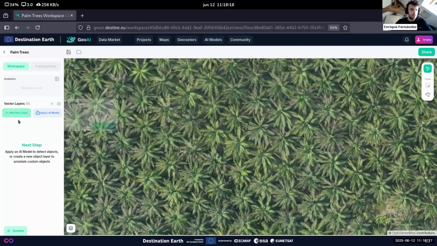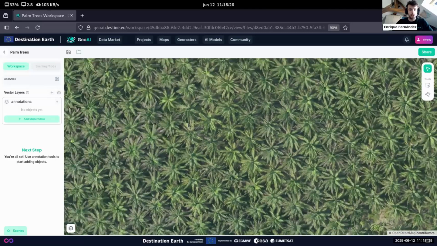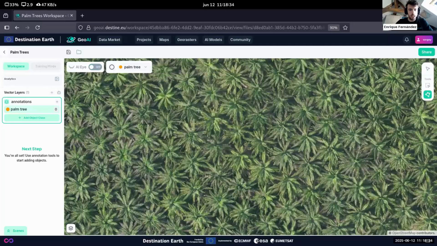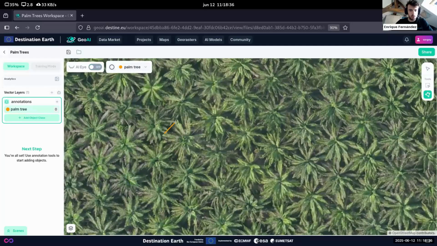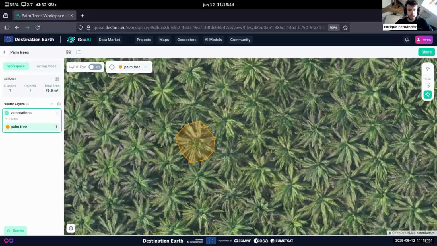The first thing I'm going to do is create a new vector layer, and I'm going to call it annotations. And here I'm going to put some manual annotations where I manually say, this is a palm tree, this is what I want to find. So I can add some polygons. The traditional way would be to draw a polygon around a palm tree like this. And like this, we're telling the model, hey, this is a palm tree, right?